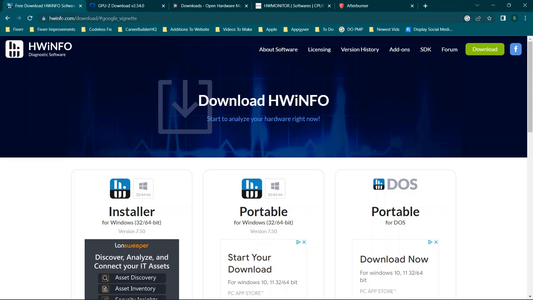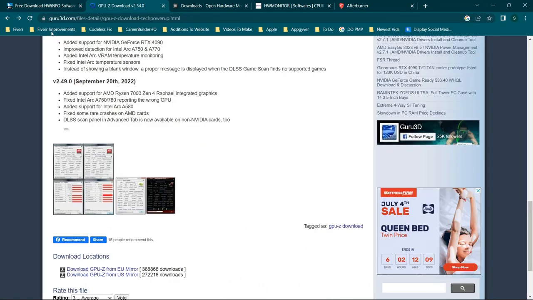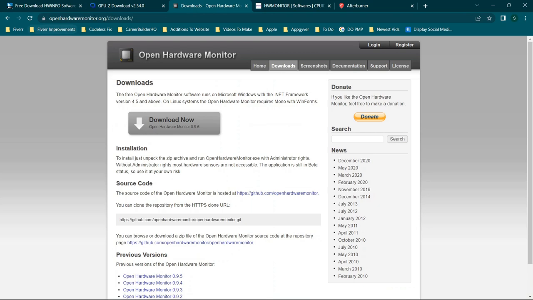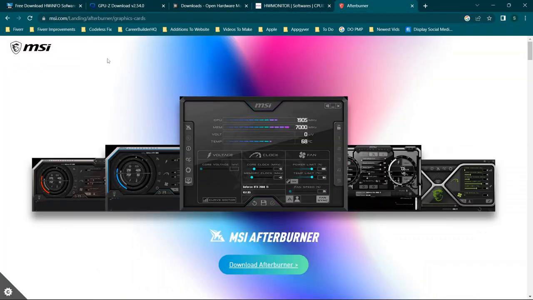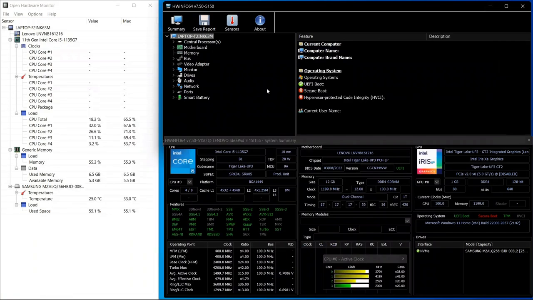So we're starting out with HW Info. Then we will jump into GPU-Z, and then we will go to Open Hardware Monitor. We will be close to wrapping up with this CPU ID tool, and then we will finish up with one of the more popular, which is MSI Afterburner. So again, I'll put links to each of these, and I was able to download all of them for free.